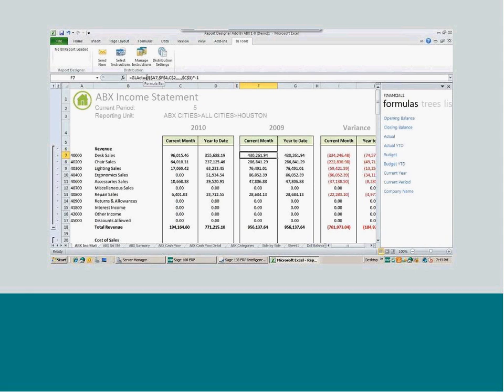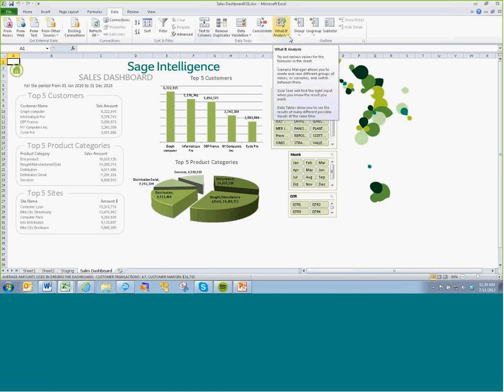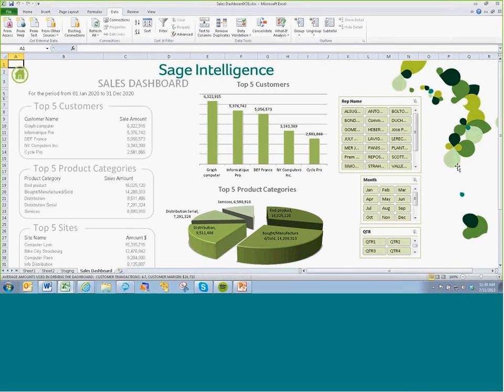Okay, so that's the financial piece. We have a number of other reports that are available. Now, depending on what version of Excel we're running, you can use things like slicers. This is an example of a dashboard report, and this is using a number of the different modules within Sage Intelligence. This is using the entire suite, if you will.